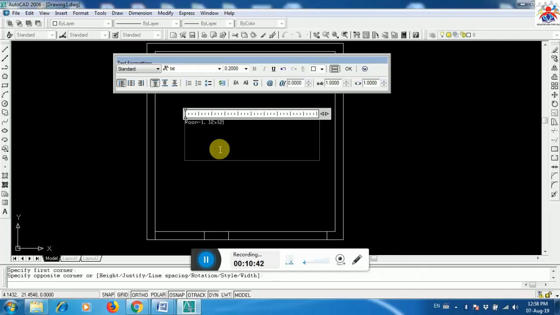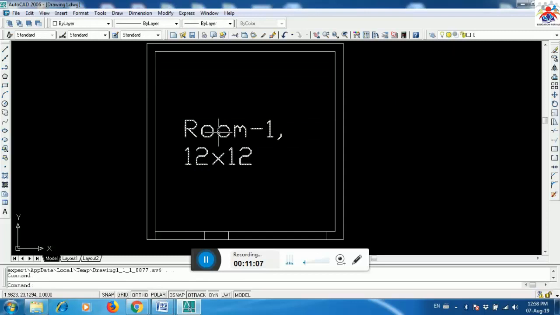12 by 12. Obviously this is too small. I'd like to make it slightly bigger text. Select all text. How to select it? Select inside, drag it to the left. Then you need to change the size as well. Select that number as well, otherwise you won't get a bigger size. Then click OK.